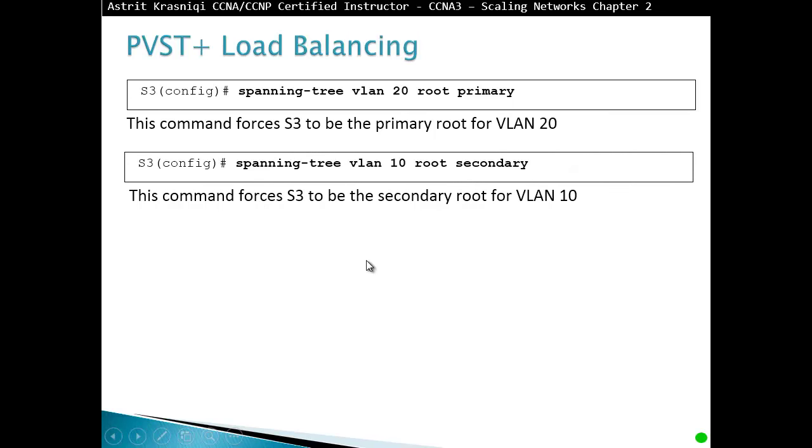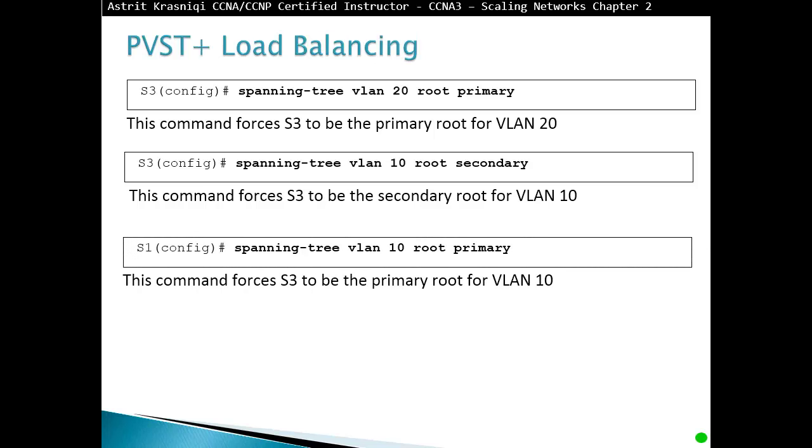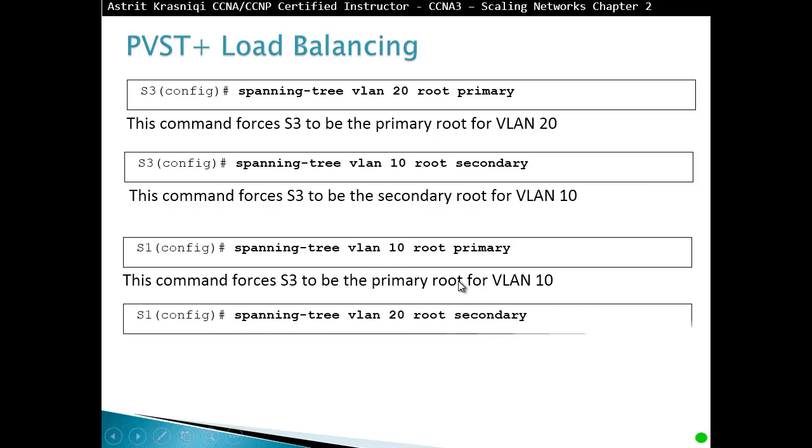So we can see that this switch 3, for VLAN 10, is a secondary switch, and for VLAN 30 is the primary switch, or the root bridge. Switch 1 is the other way around. For VLAN 10 it is the root bridge, and for VLAN 20 it is the secondary root bridge.